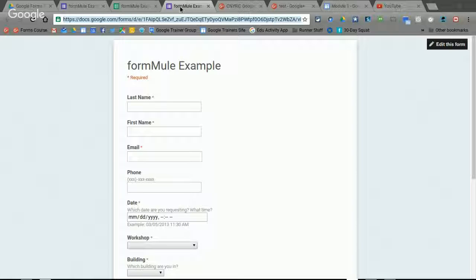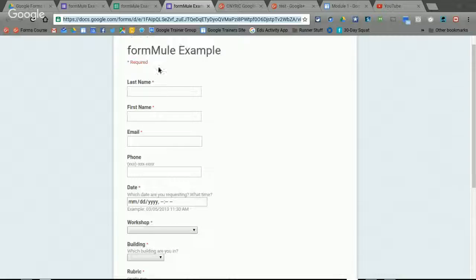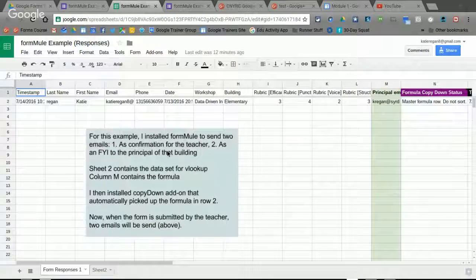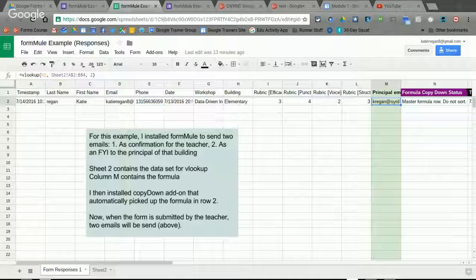So for example, when I fill this form out, I have it set up to send two different emails, an email to the participant that signed up and an email to the principal of the building, just as an FYI. And I automated that with an add-on and a formula called VLOOKUP. So you'll be learning all of those skills. Let me go back to my camera here.